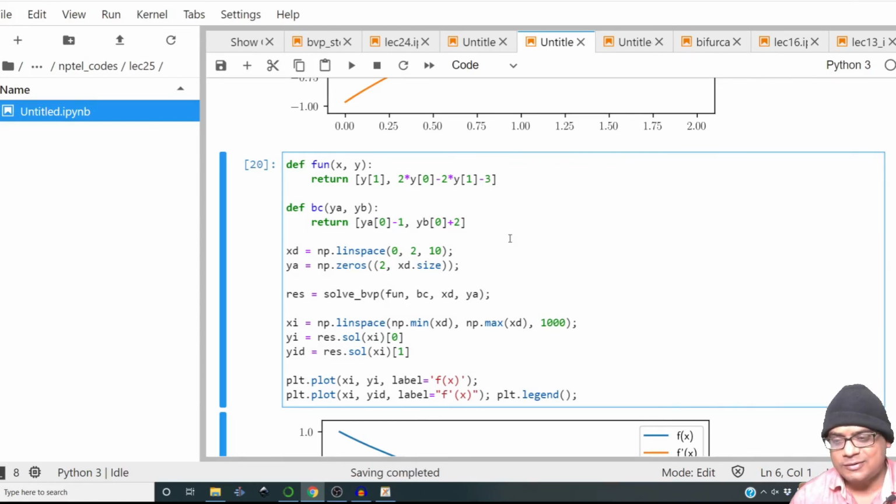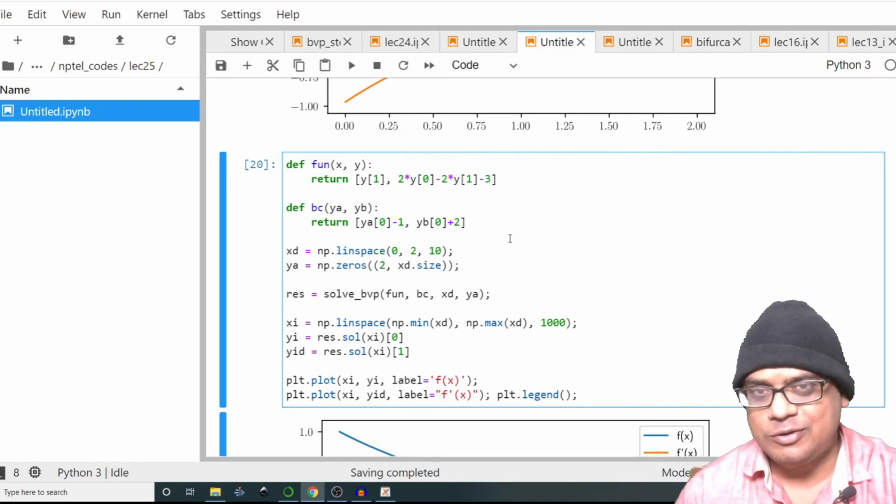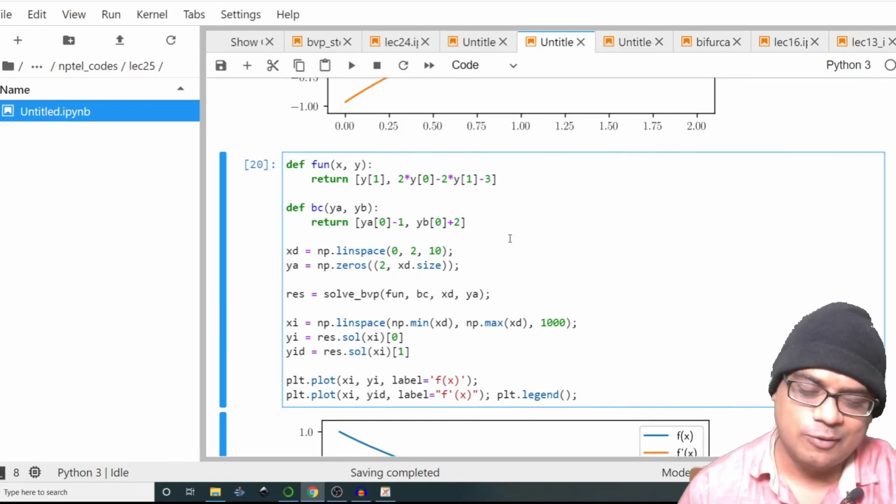So with this, let us conclude this particular session. I'll be back next time with regular perturbation. We will proceed to singular perturbation, and let's see how we can progress from there.